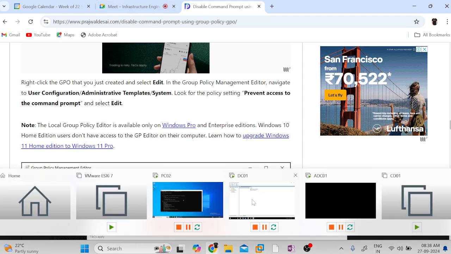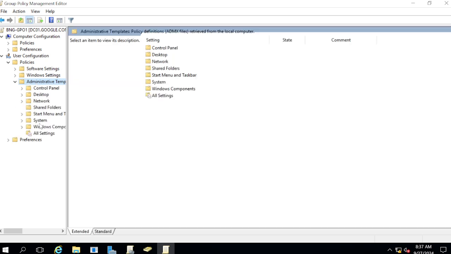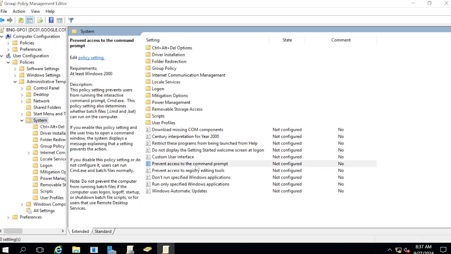See what I have to do? I have to go here, go to user configuration, administrative templates, and he asked me to go to system settings, and here prevent access to the command prompt. See here, I have an option called prevent access to the command prompt.